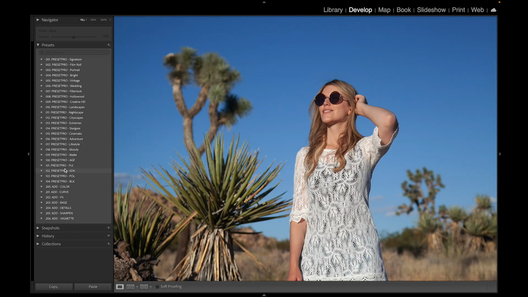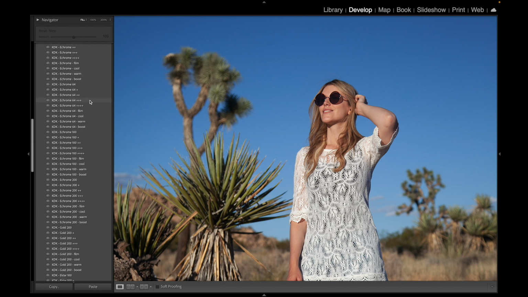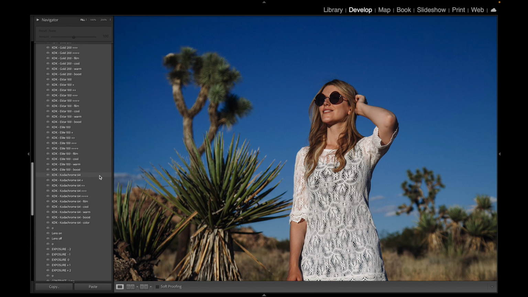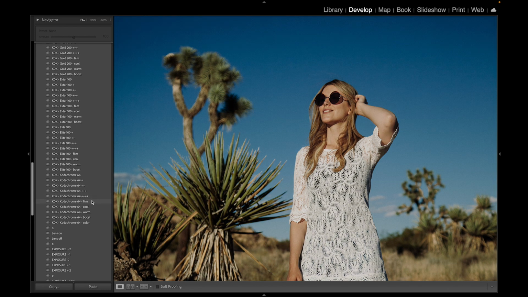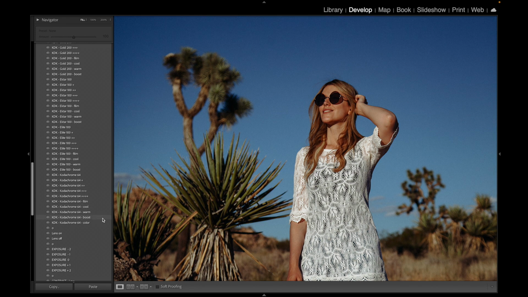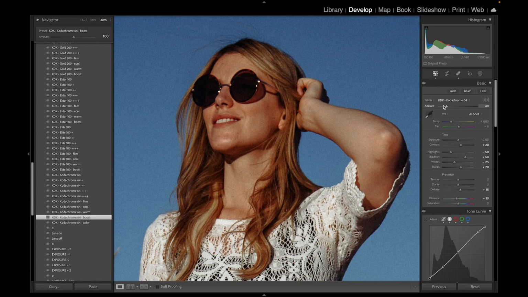Going down to the Kodak film emulation, all the way at the bottom, you'll find the Kodachrome. We're going to roll through a couple of these. Look at the different looks there, really nice. I like that one before. After, let's keep going, and I'm going to go with this boosted one here. Really nice and toasty look. I like the grain. When you click that, you'll get a profile loaded in.